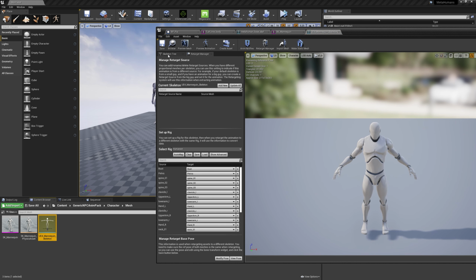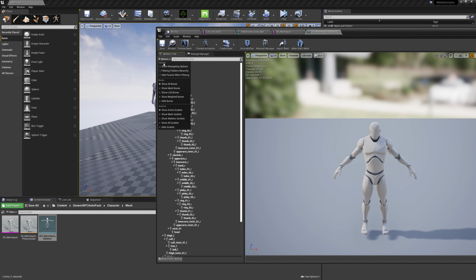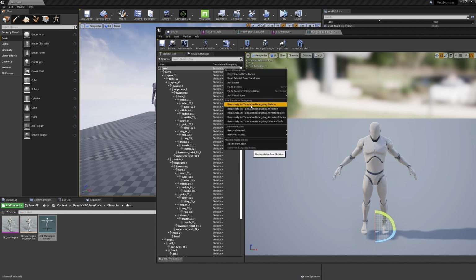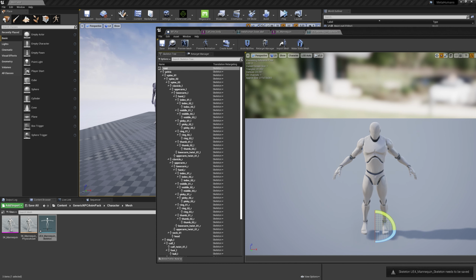So now we're going to jump into our mannequin and we're going to do exactly the same. Select the options so we're able to do the translation retargeting. And now right click and recursively set translation to, yeah, that's it. Now we're pretty much done here. We're nearly here.